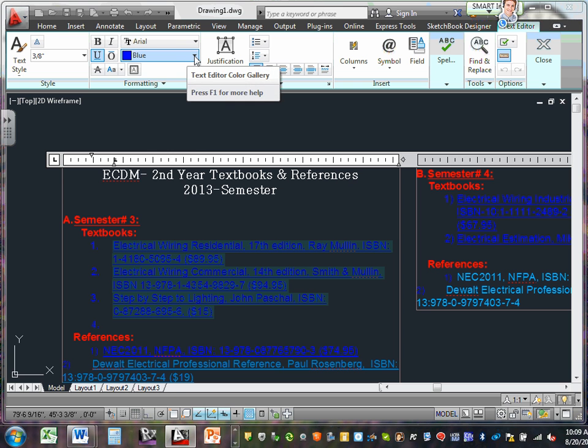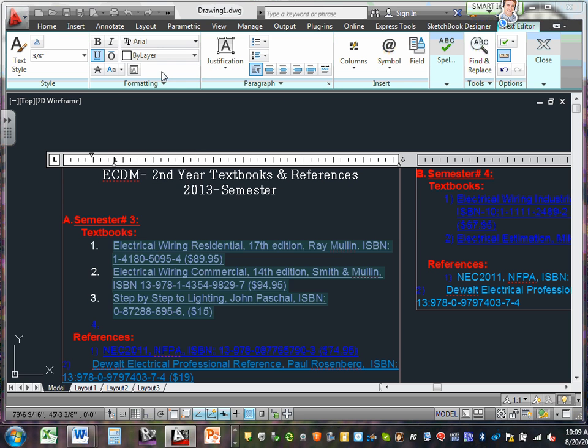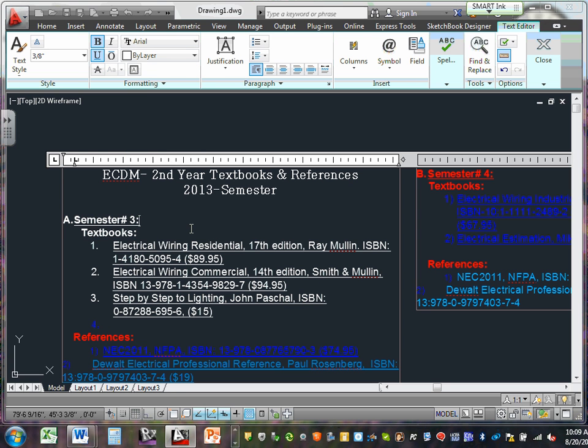And look at that. The color here is blue. If I don't want blue, I want it by layer, I can just hit by layer here. Some of them are coming as blue, and this one is coming as red. I can go by layer and change them. Can you guys see how I change them by layer?